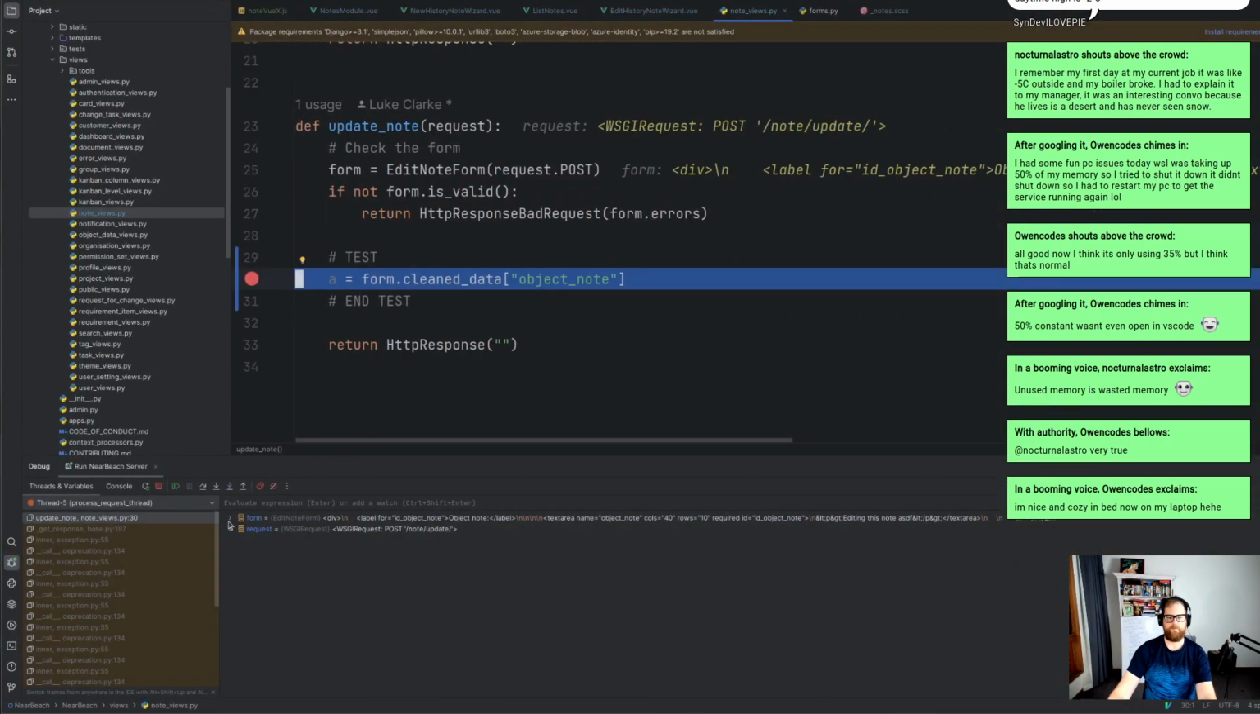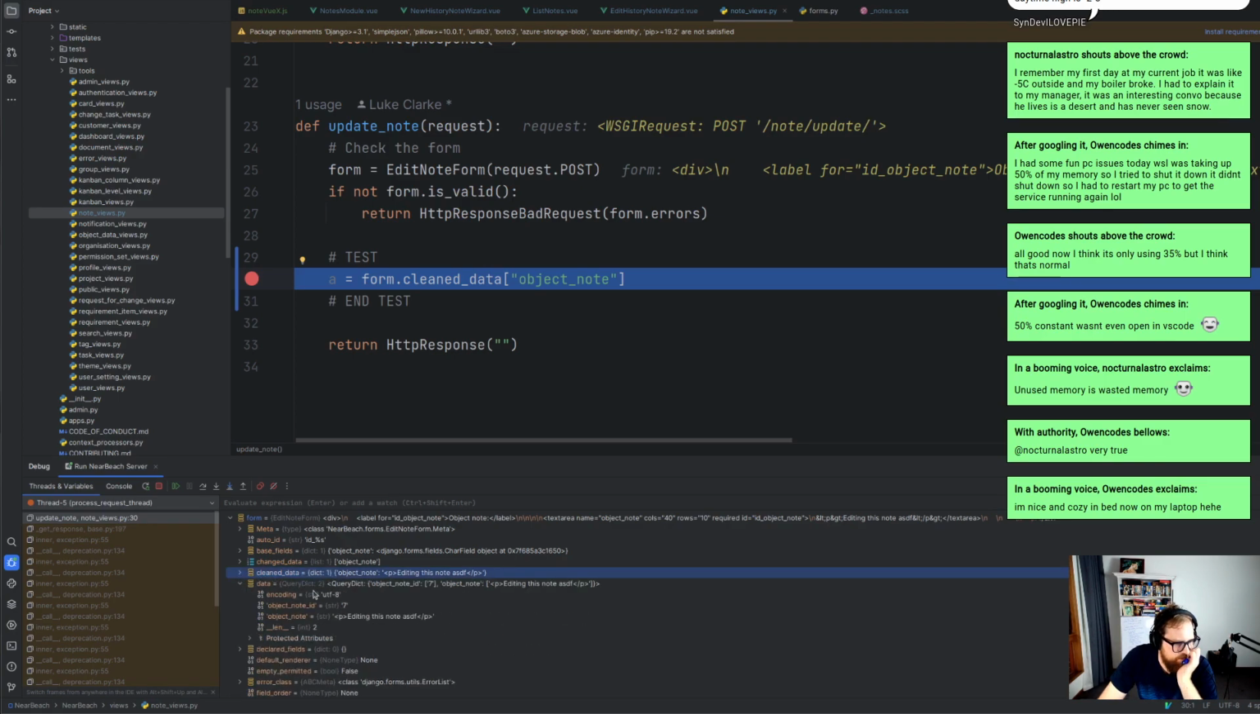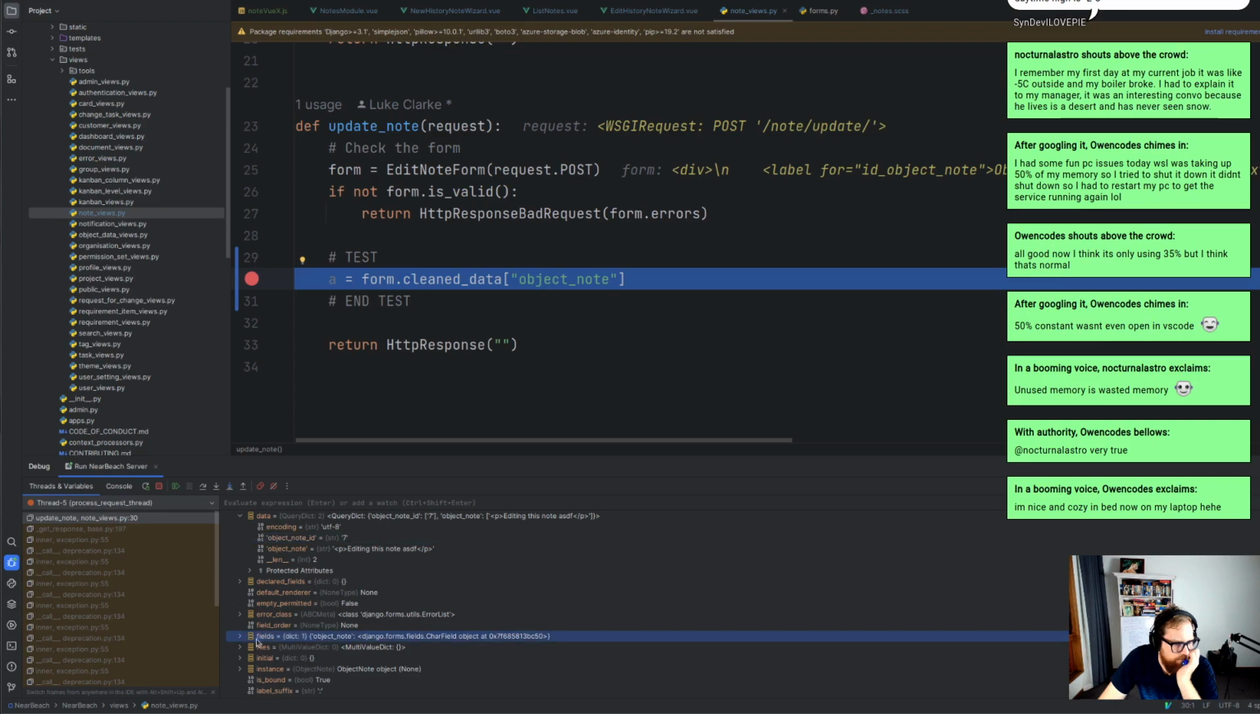Okay, so form. Oh, hey socks. Clean data only has one thing in it. Data has two. The fields.